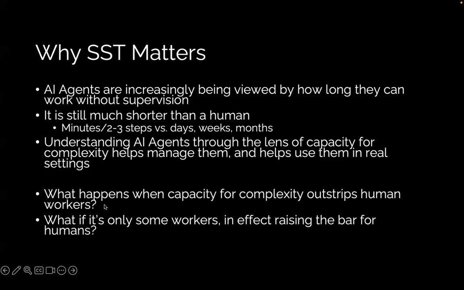The question is, what happens when the capacity for complexity outstrips human workers? What happens there? What if it's only some workers in it? So in other words, it's now the median. It's as good as half of your workers. Does that change who you would hire? Does that change how you think about your team? Does it change how you train your team? Does it change how you hire for new team members? I think all of that's really interesting.